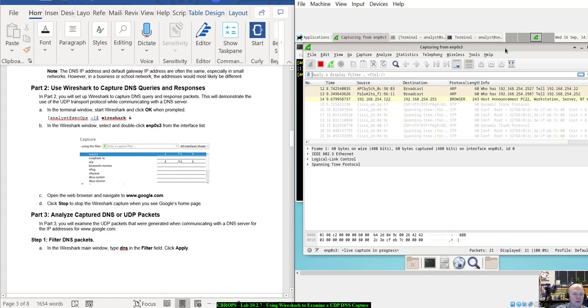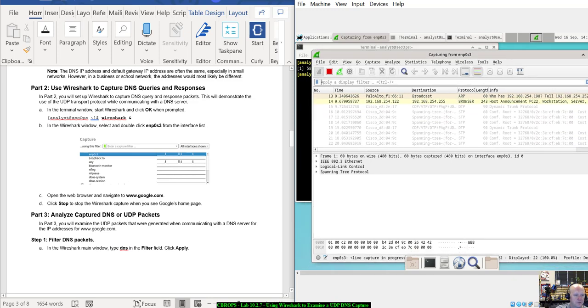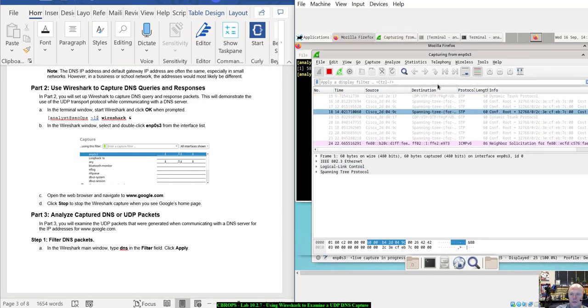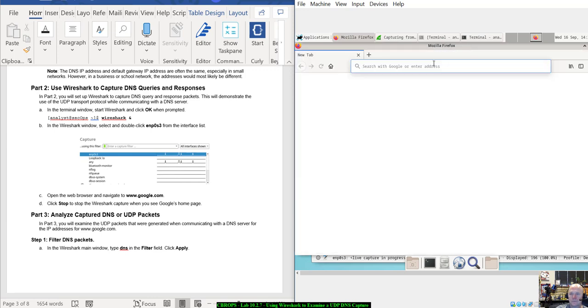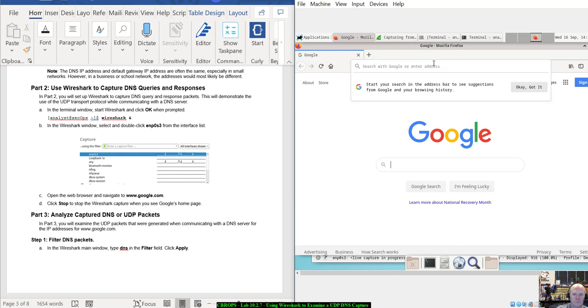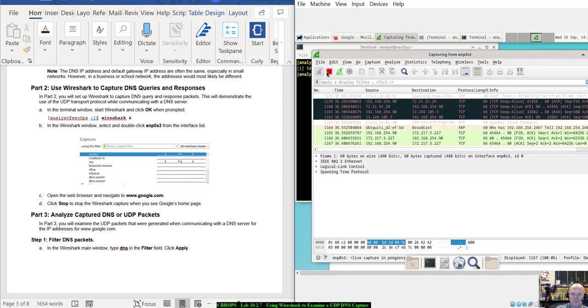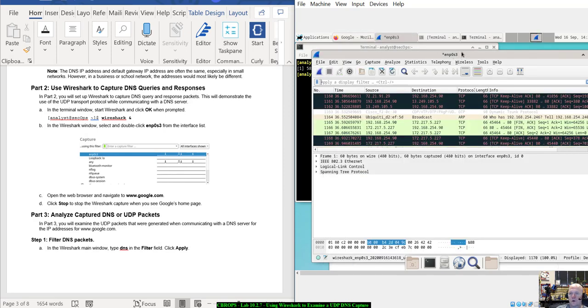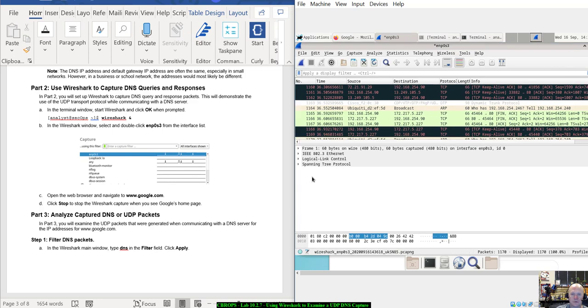All right, so we started that. Open the web browser. Go to google.com. All right, then click stop right here, the red square. All right, it stopped.